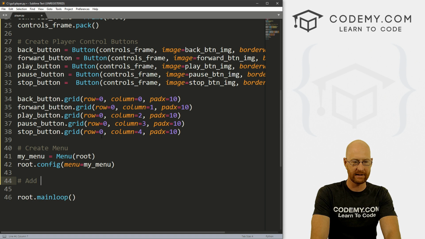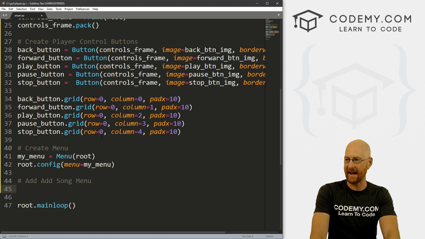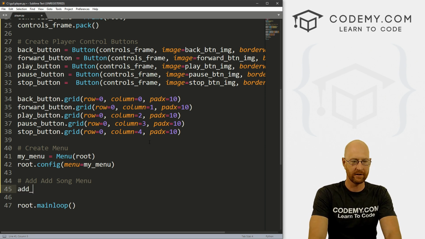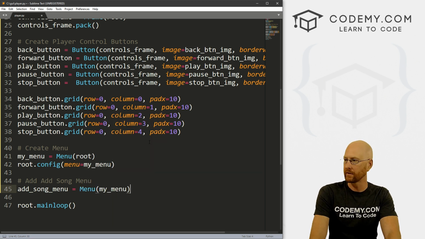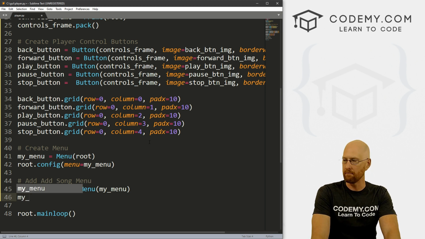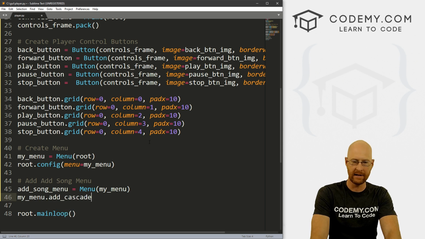And then let's add an add song menu, something like that, to add songs. So let's go add_song_menu, and this is a Menu. And what menu is it? It's in my_menu. And then we can go my_menu.add_cascade, and let's give this a label. Notice this is a lowercase l, not a capital L. It looks like a capital L. Sublime does that, drives me crazy. And so let's go Add Songs.